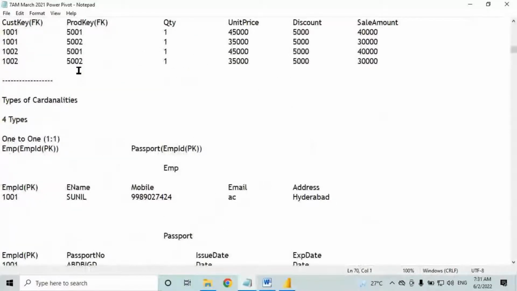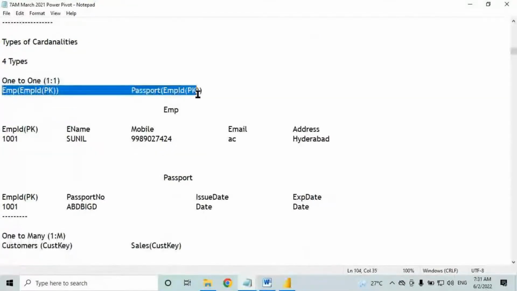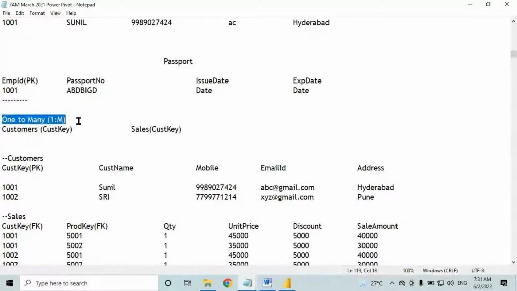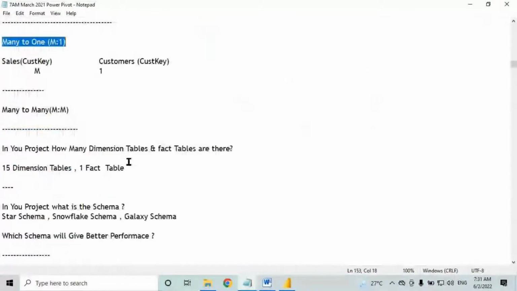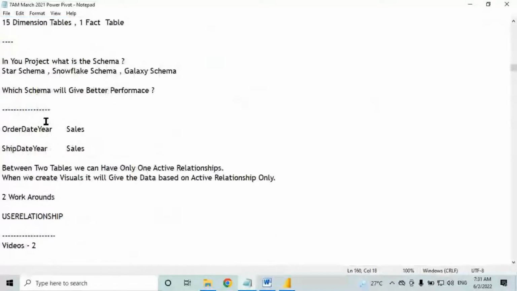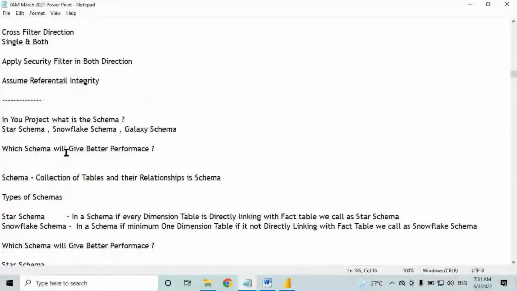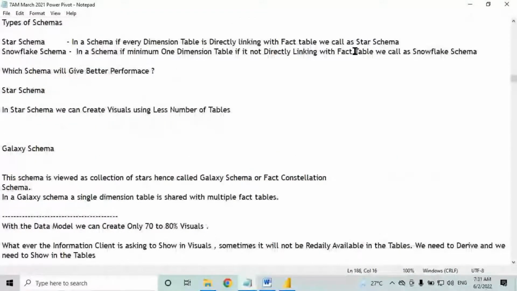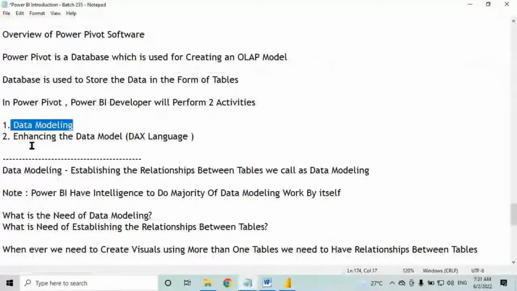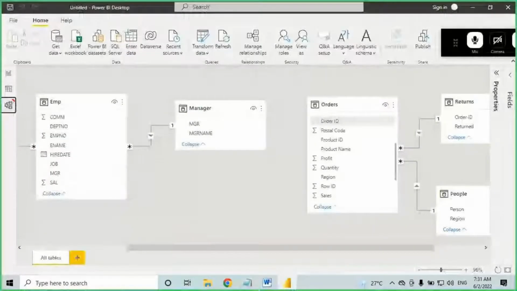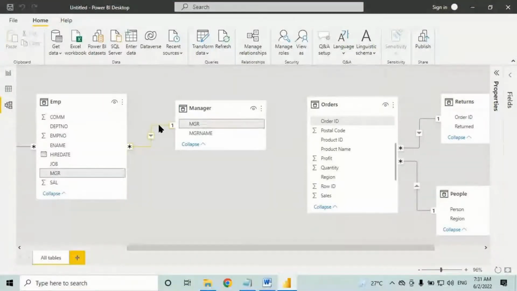Every data modeling concept we'll discuss in a detailed way. One-to-one cardinality, between what kind of tables we will have one-to-one cardinality, one-to-many cardinality, many-to-one cardinality, many-to-many cardinality. All these data warehousing concepts we'll discuss in a detailed way for 5 hours. For now, I'm just giving an overview: what is data modeling, why we need to do data modeling, and where we will do data modeling. Doing the data modeling is quite simple. Just drag and drop. How to give the relationship, we discussed.